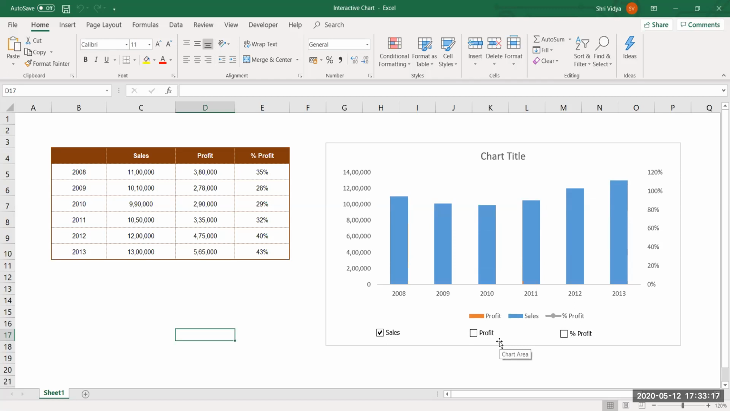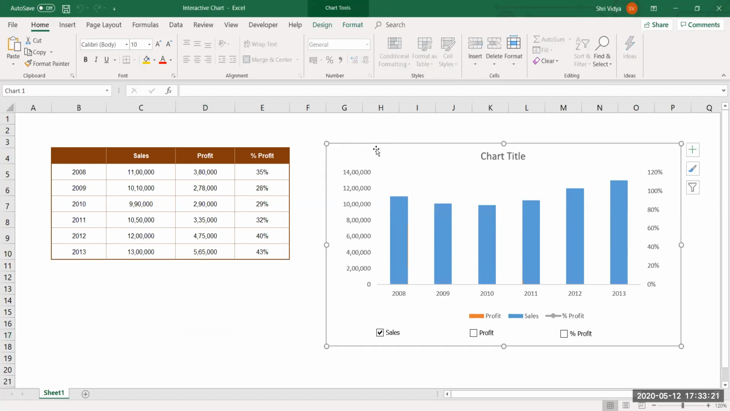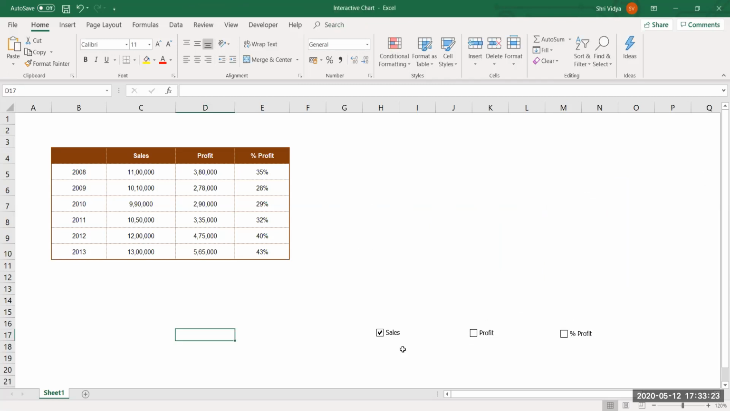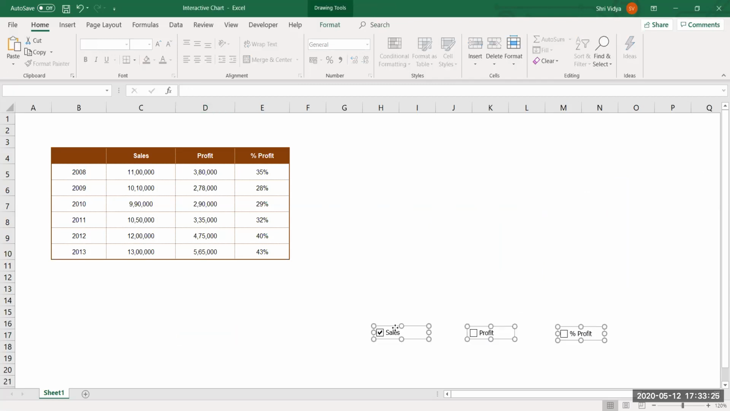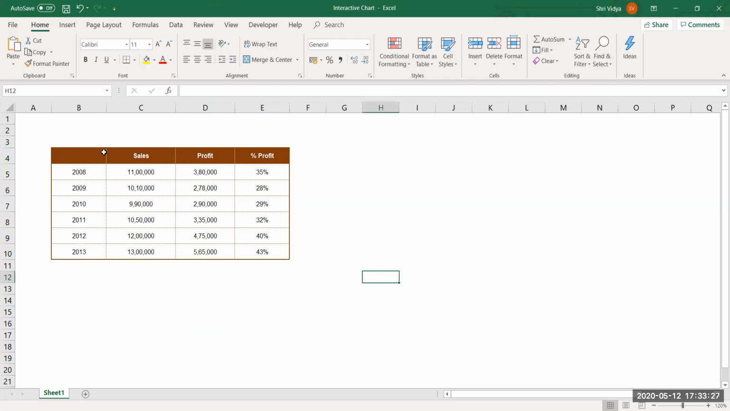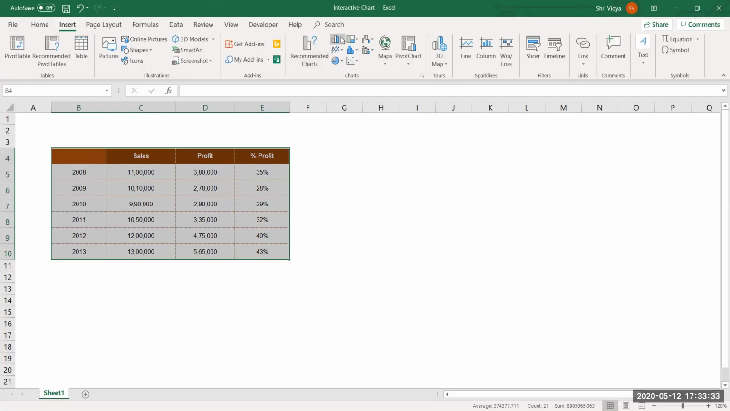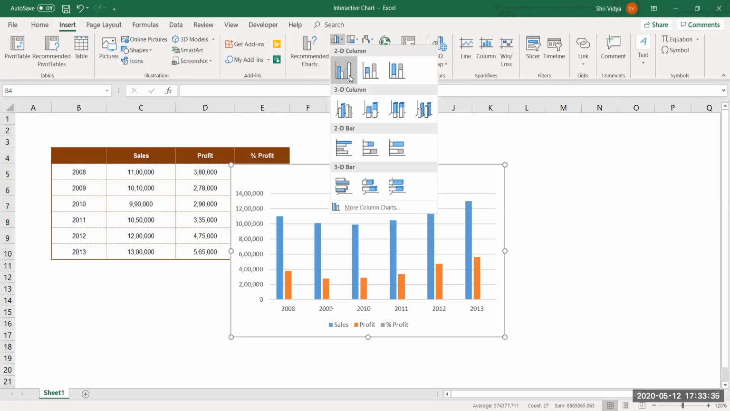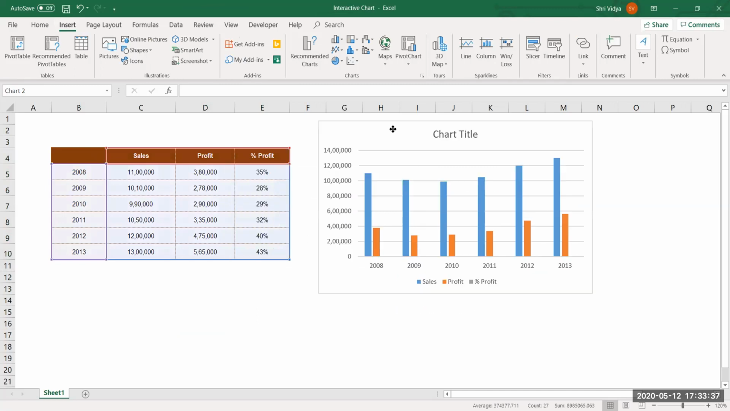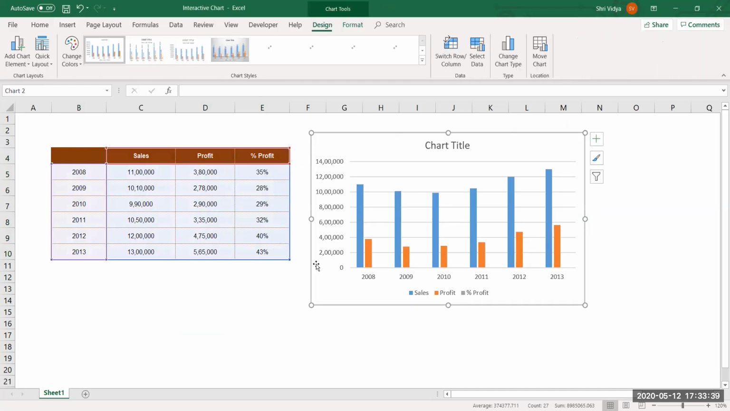So let us see how to insert this kind of a chart, how to prepare it. I'll just delete the chart now and also the form controls. Now I'll start plotting a chart on this data. I'll go here, I'll insert clustered column chart. Let me choose. So I hope you remember the combination charts from yesterday's class.